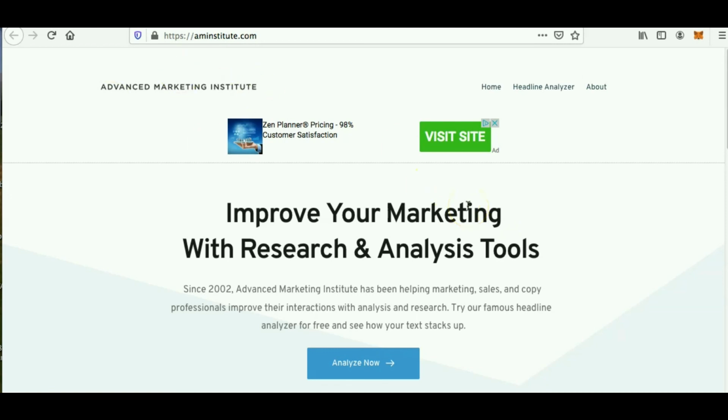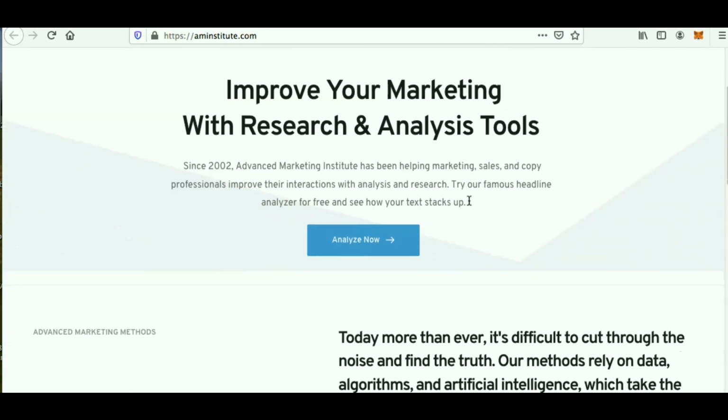This is a tool that was developed by a network of very experienced marketers. This is based off of years of marketing research. So this is a free tool you can use that's going to analyze your headlines, your subject lines, and tell you if it's good to use or not, so that you can get the most amount of clicks on your website.